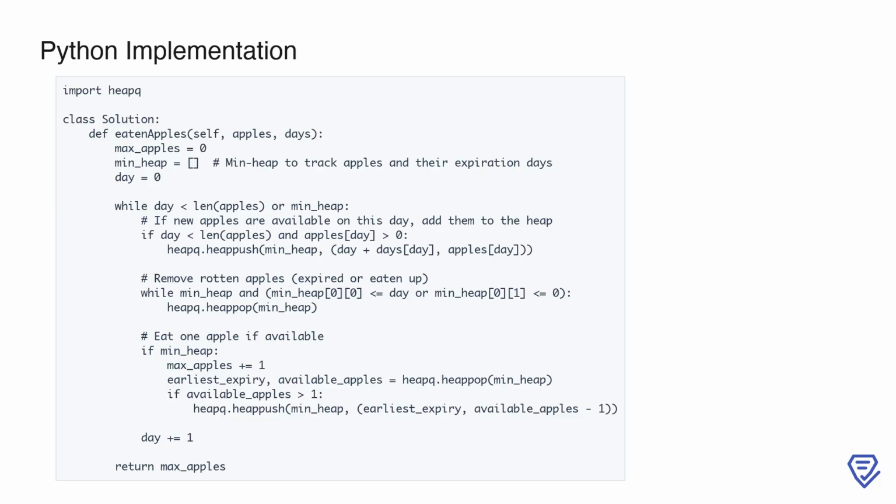and iterates through all days using a variable day. For each day, we first check if new apples are available, apples[day] > 0. If so, we push their expiration day, day plus days[day], and count into the heap. This ensures that apples are organized by their earliest expiry. Next, we clean the heap by removing entries where apples are already rotten, expiration day equals current day, or exhausted, available apples equals 0. This step ensures that the heap only holds valid apples.